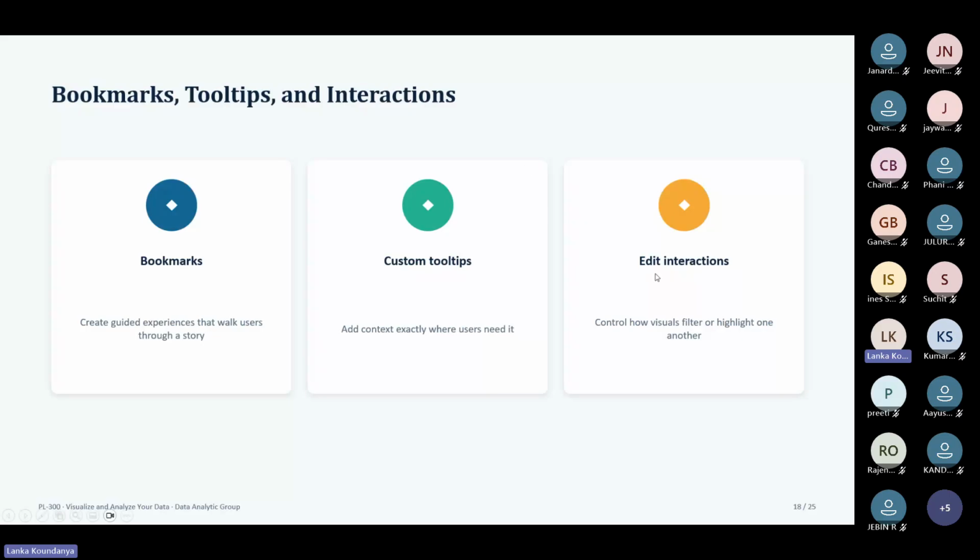And when we design a report, it has to have the edit interactions, to control how visuals filter or highlight one another. So that is what is needed here. So it has to have some edit buttons. So we have to provide that, and that is where the slicers and filters can help us.